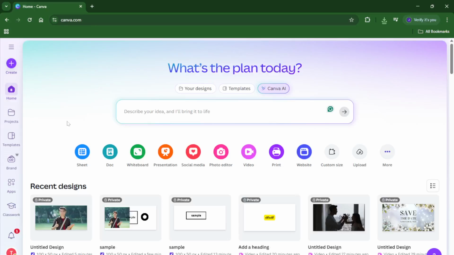If you've ever wondered how to make eye-catching gradient text in Canva to really make your designs pop, you're in the right place. By the end of this tutorial, you'll know exactly how to create beautiful, professional-looking gradient text using some clever tricks in Canva, even though Canva doesn't have a built-in gradient text feature yet. So grab your computer and let's get started.